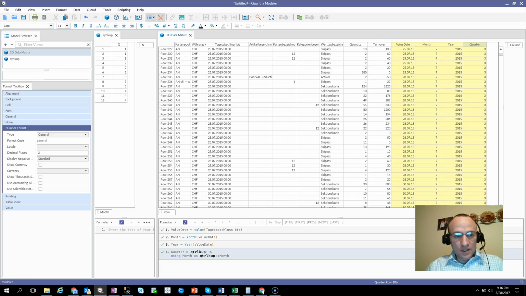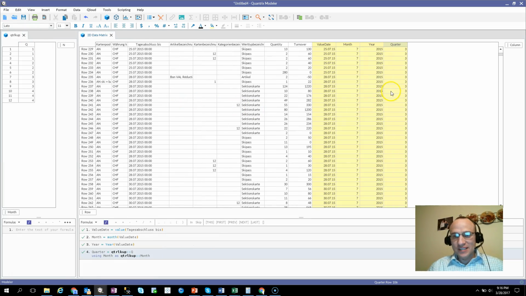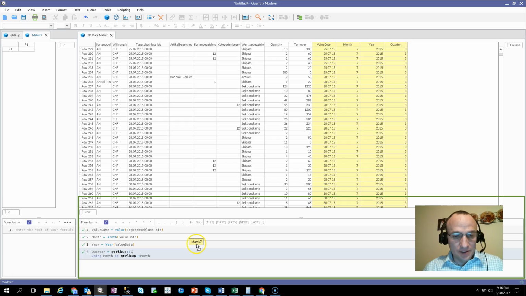Okay, now what Dennis wants me to do, or wants to know how to do, is how can I then summarize this? I could use a data link that goes ahead and does this, but what I'm going to do is insert a new matrix, and we'll bring her down here, I guess.